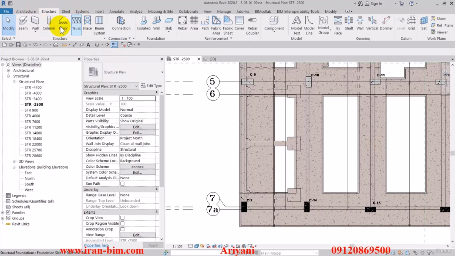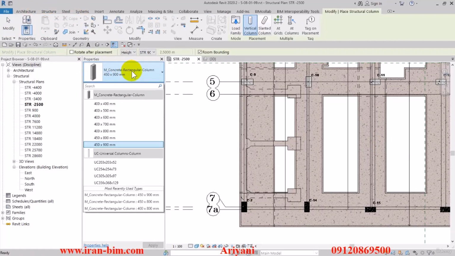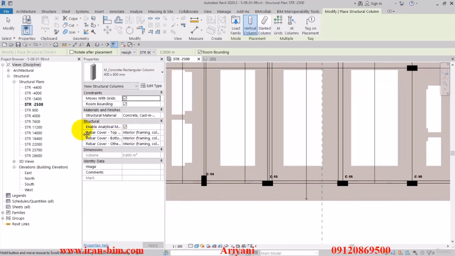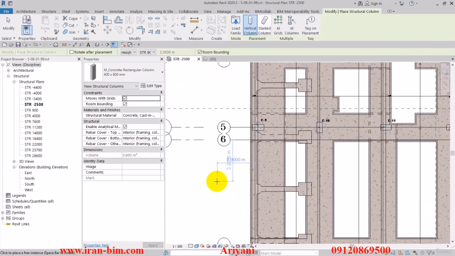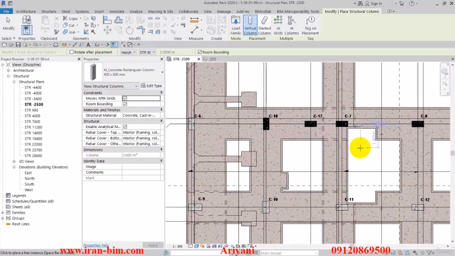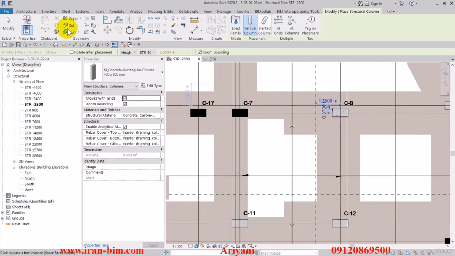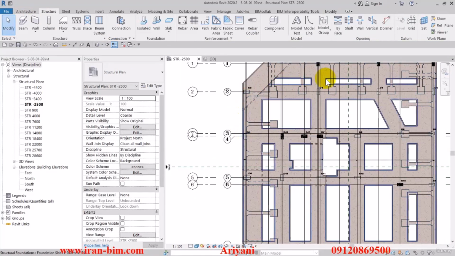So we'll go to the columns here and select it. And then let's see where it is in the plan. It's right here. So I'll put it here like this. So I'll do the rest of the plan like this, and then we'll continue afterwards.